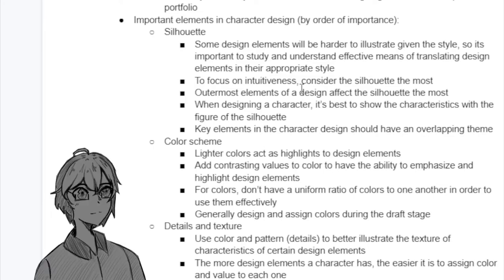silhouette in general. And the key elements in the character design should have an overlapping theme, so that way the elements that stand out in the silhouette have a general unity to them.